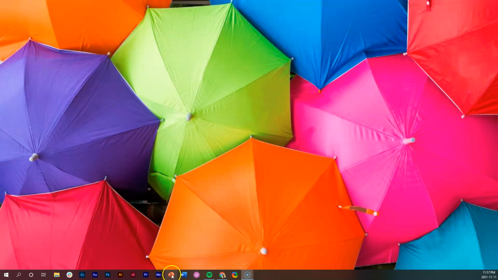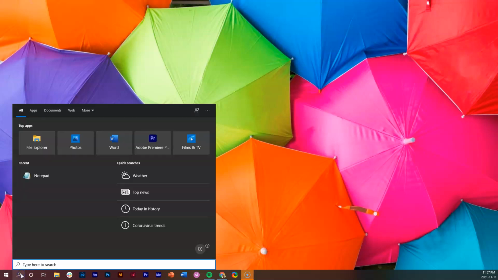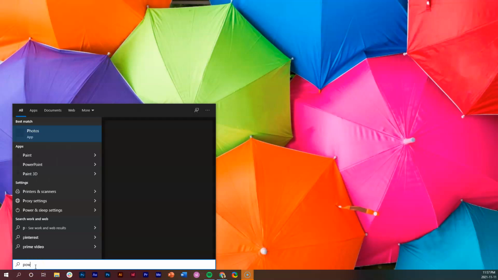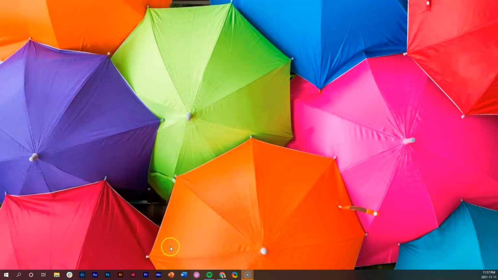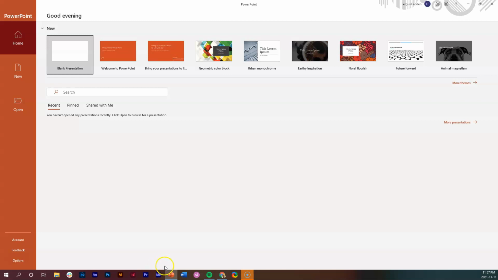So as you can see here, I've got PowerPoint pinned to my taskbar. If you don't have it down there already, you can just hit the search button right here and search for PowerPoint and it'll show up there. I'd recommend pinning it to your taskbar if you think you're going to be using it regularly. So to get started, I'm just going to click on the PowerPoint icon here to open it right up. And you will be brought to this home screen.